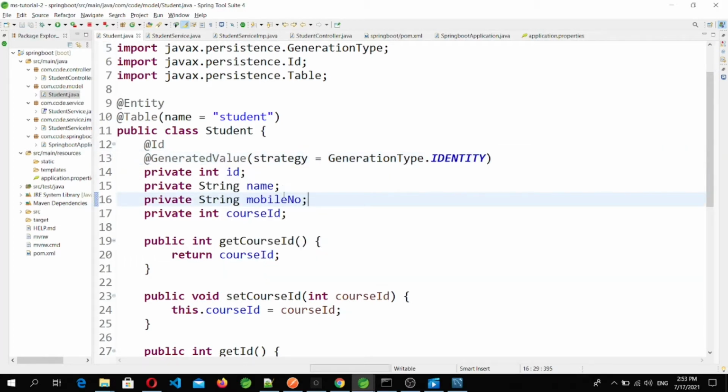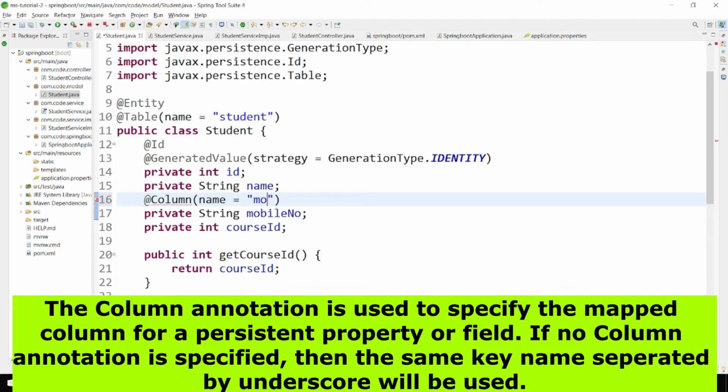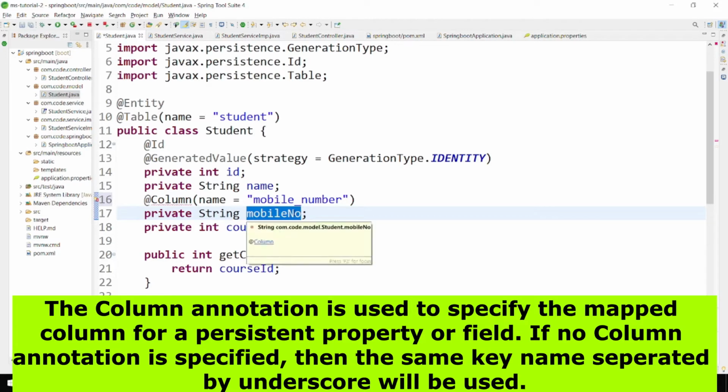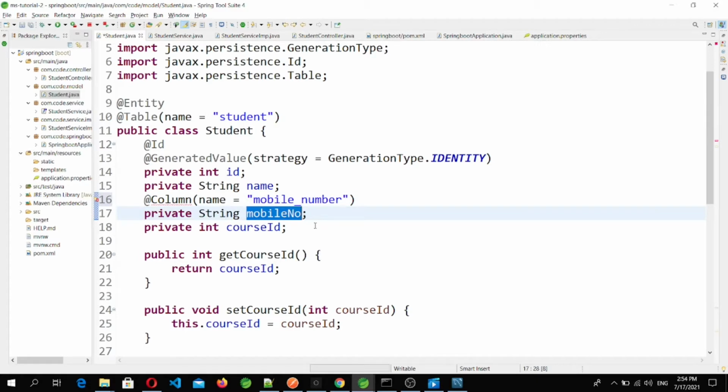If we want the column name to be different than the key name here, then we can use the @Column annotation and provide a name. Like if we want the column name to be mobile_number. So if there is any case like this, where the key name is different, mobile_no, but we want the database table column name to be mobile_number, then we can specify it like this. Otherwise, it automatically generates from the key name. For this mobileNo, in the database it will be mobile_no by default.